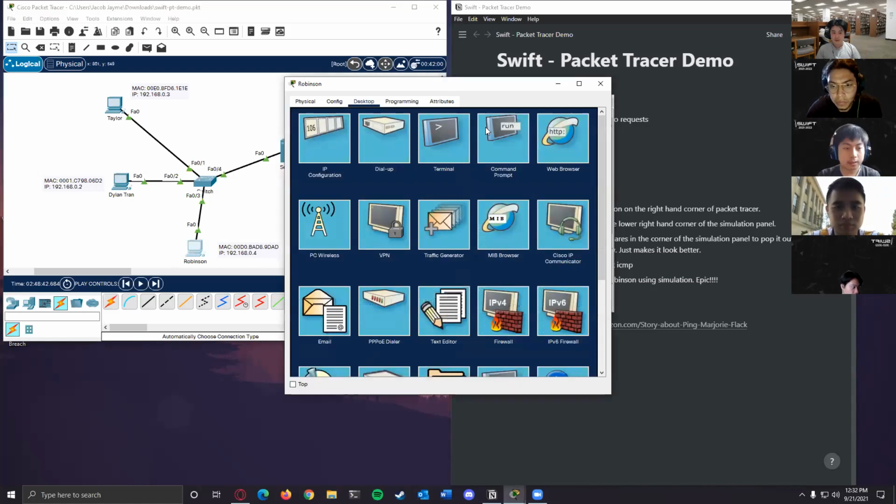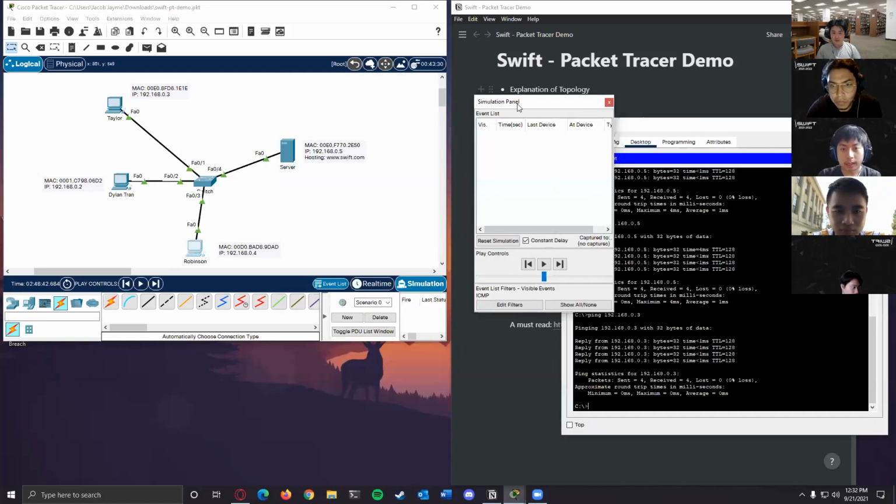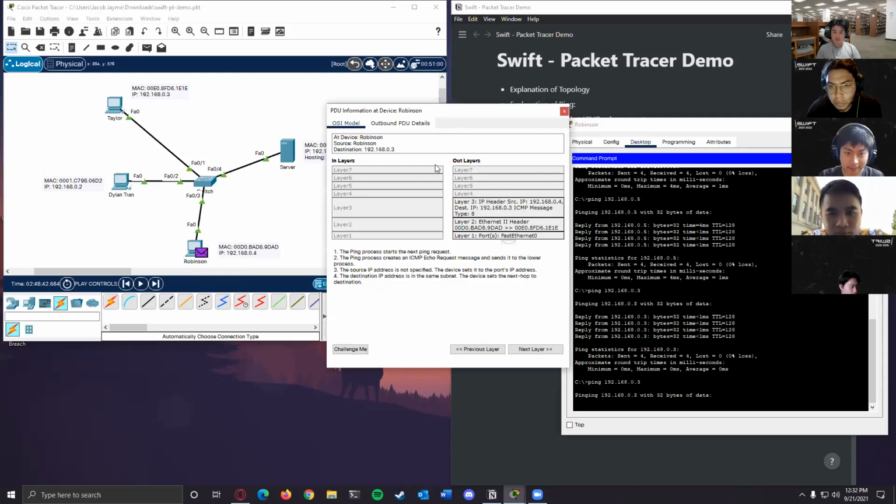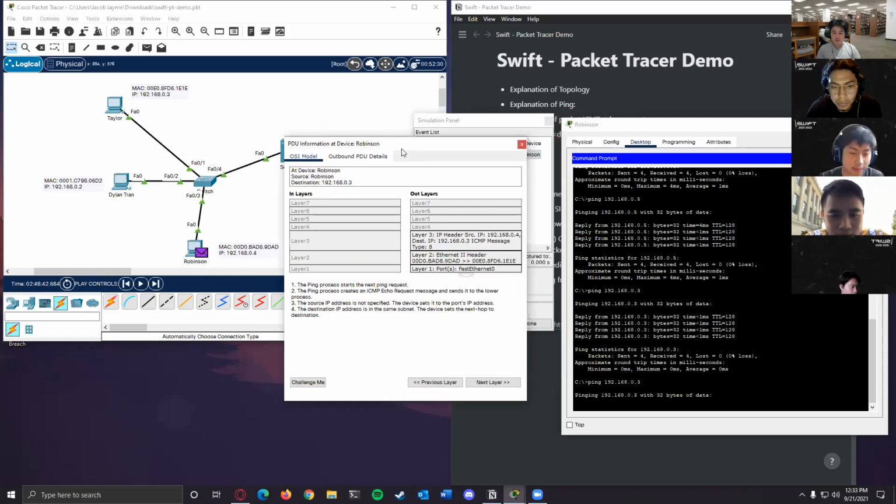So if I were to start a ping again over here, it's going to capture that packet. And you can see that Robinson has this new packet called ICMP because we're trying to verify connectivity with Taylor. You can actually click on that envelope over here and see more information about that. Taylor, I believe, talked about the OSI model and how it's different. The OSI model just has more layers and it's more sophisticated, if you will. It goes more into how devices communicate. But since we're only learning about ping, we only have to worry about layers 1 through 3, because ping only goes up to layer 3.